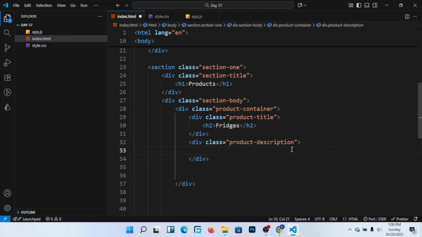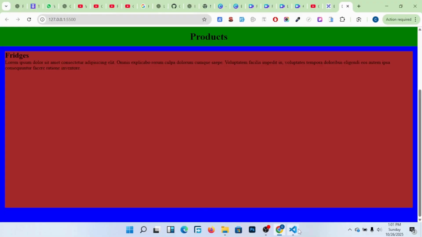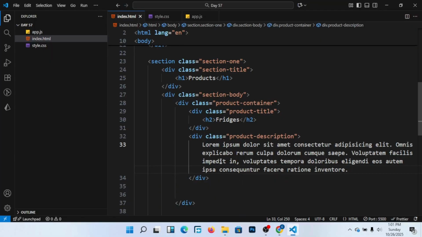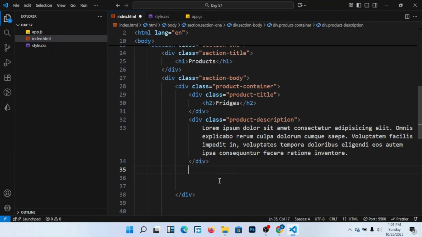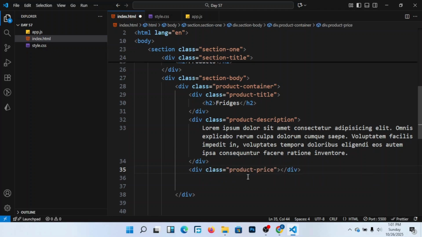I can maybe just say Lorem. Just like this. As you can see, it's like that. So it will appear like that. Then I come and I put the price, the price of the product. Come here, it's dot product price. Product price, as you can see, it's like that, okay?